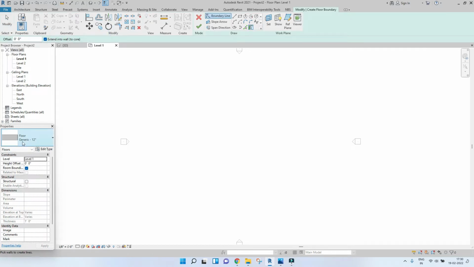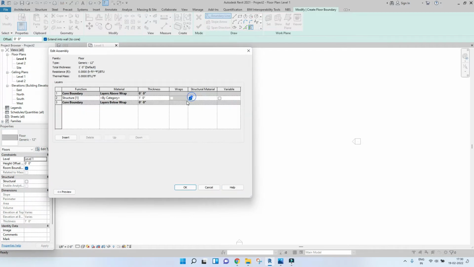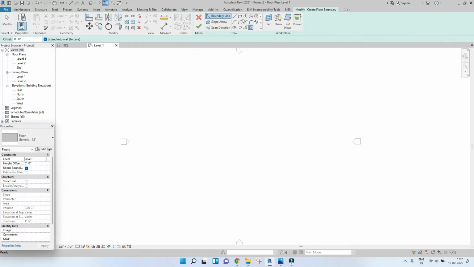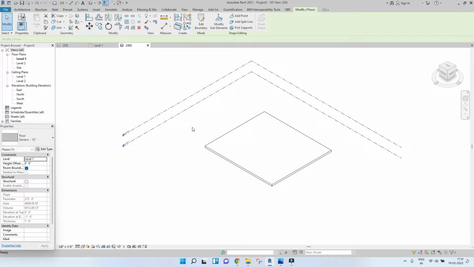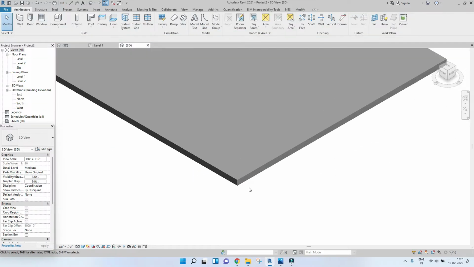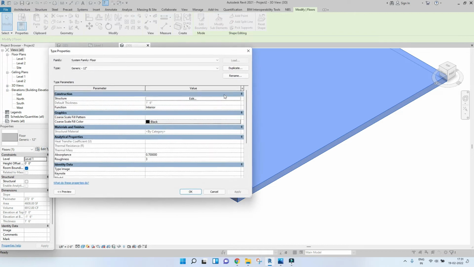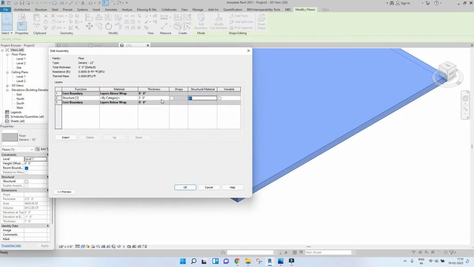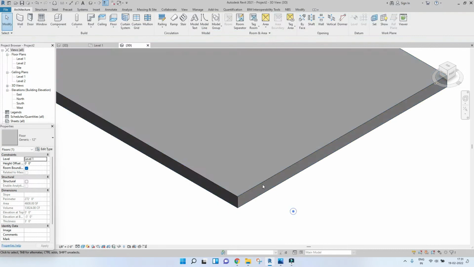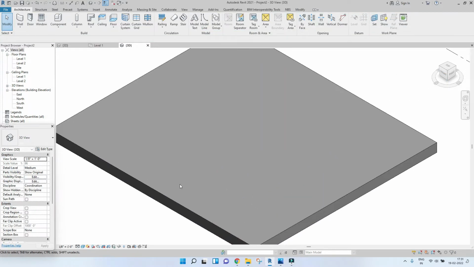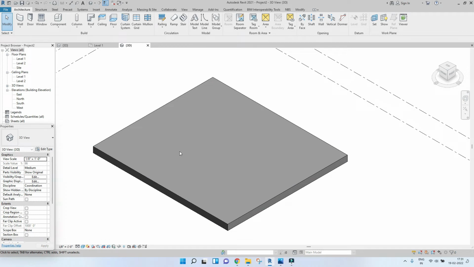So select floor and make sure the thickness is a little higher, say 1 feet 6 inches. Press OK. Alright, so I want something a little thicker than this, so I'm just going to change that to maybe 3. Alright, so this is good enough for the base. On this base, we're going to be placing all of our elements from here onwards.